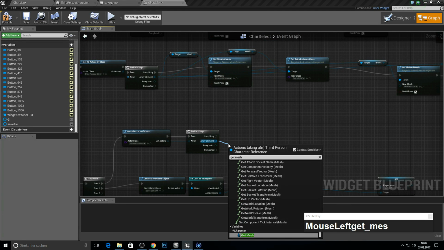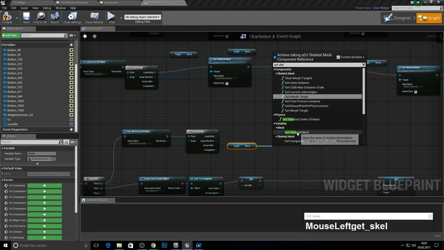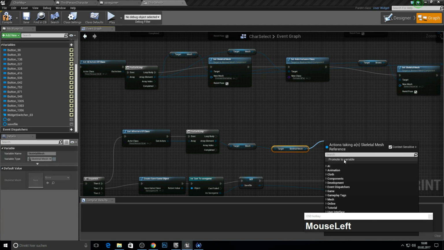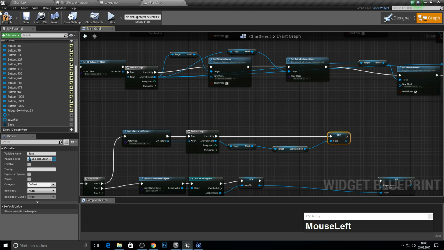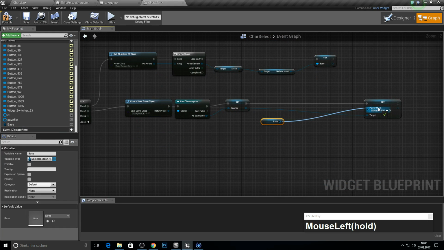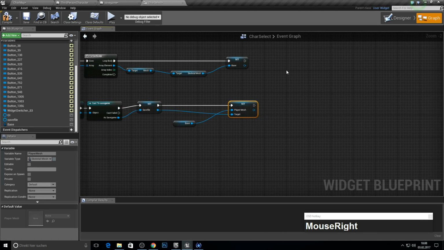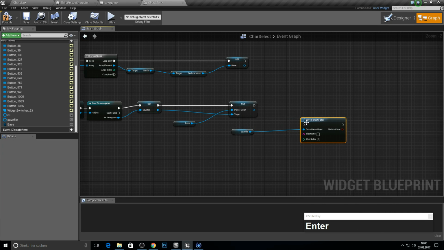Get mesh maybe, and get skeletal mesh, yeah, like this. So this will be a new variable, which will be base. So we set this first to the base we selected. Then we save this to our player mesh save. And then we want to get our save file, and we want to save this to the slot.